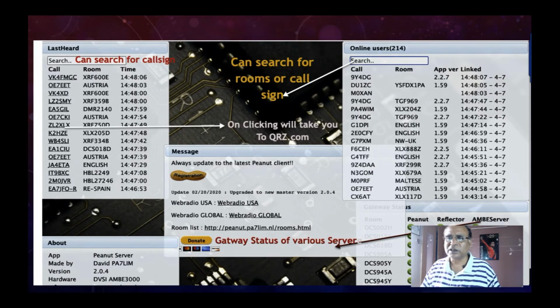So this is the page. On the website there is a link given for this control page, where you will see the last people who have gone into the server for QSO. You can see this keeps updating every few seconds. So you will only find about 10-15 call signs, very current. Okay, and this is an online user list.